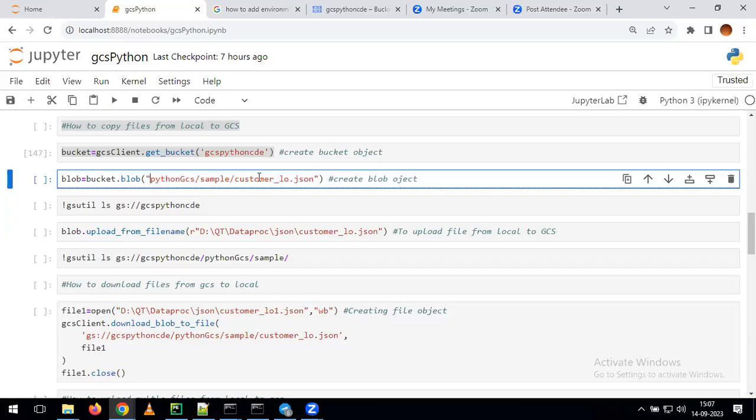With this, we are performing 2 operations at a time. We are giving the folders in the blob, and we are creating a copying blob object. At the same time, we are creating the folder and also copying the file.